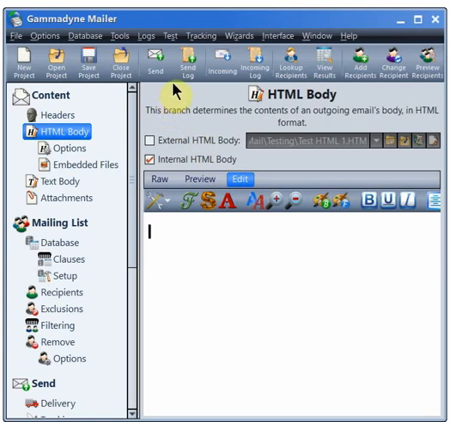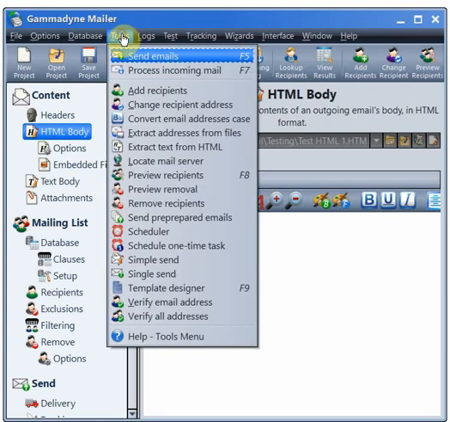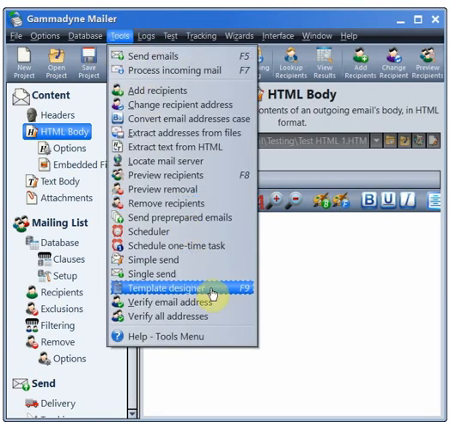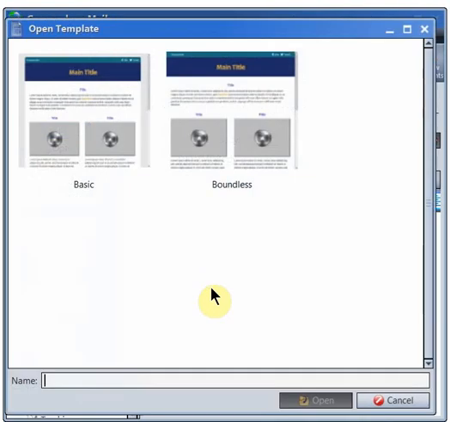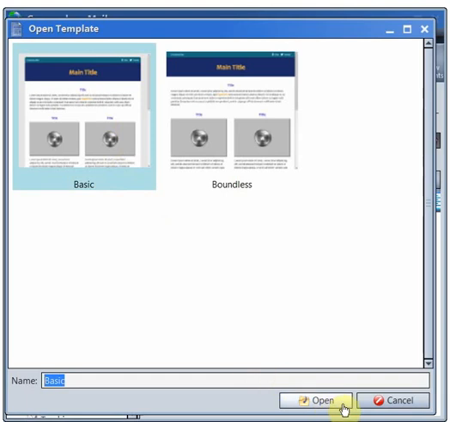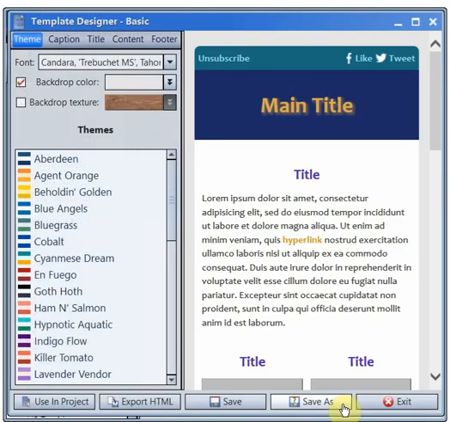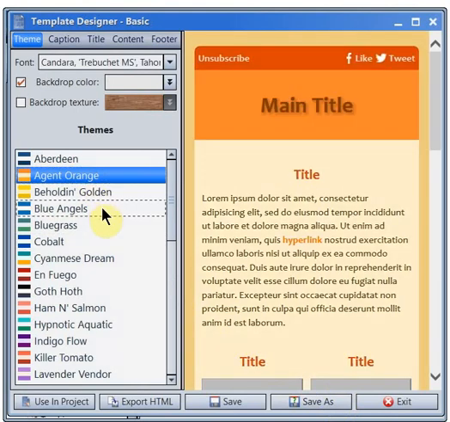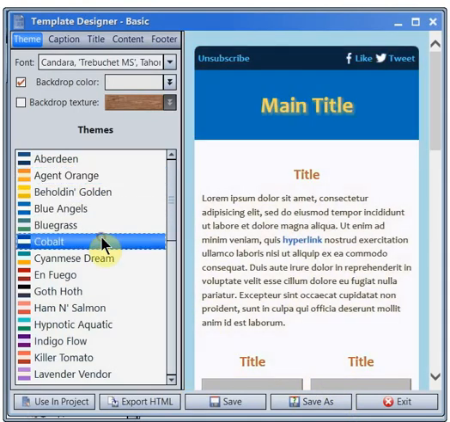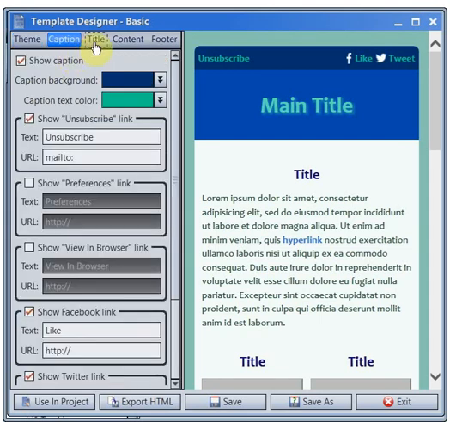To make it easier for you, there is a template that you can start from. Choose Template Designer from the Tools menu. As you can see, there are currently only 2 templates, but they can be customized in many ways. You can choose a color scheme for your template here. And on each of these tabs, there are many other customization options.